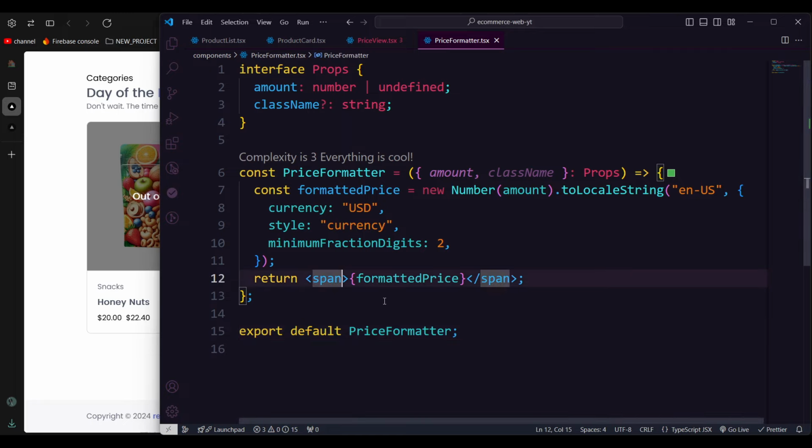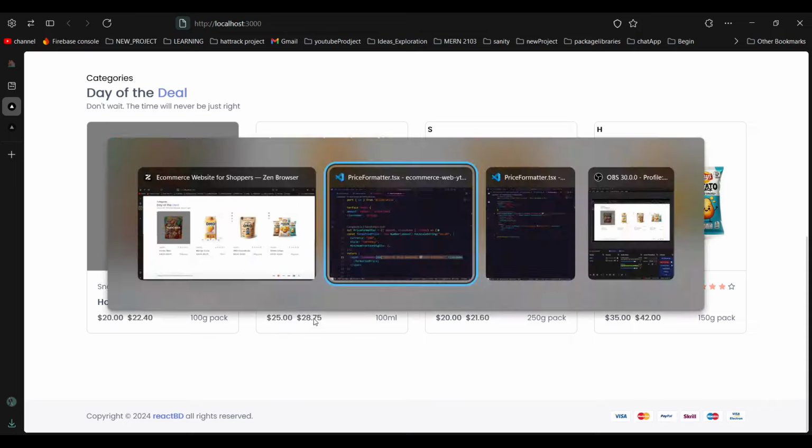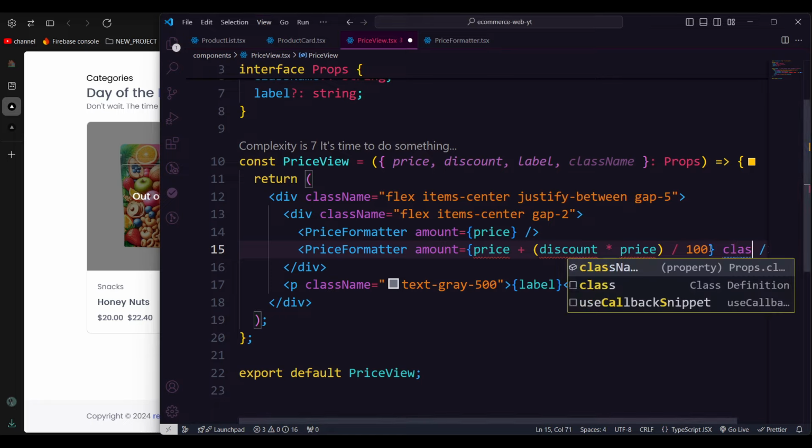And after that, we're going to grab any of the class name we want to provide. So now you should be able to see some of the design formulated, perfectly aligned with that. Right now in that price view, on the second one, on the first one, we're going to make some more design here. So that should be class name, and here we're going to pass that.